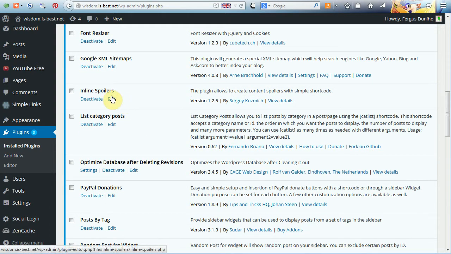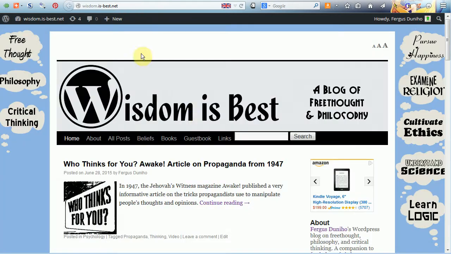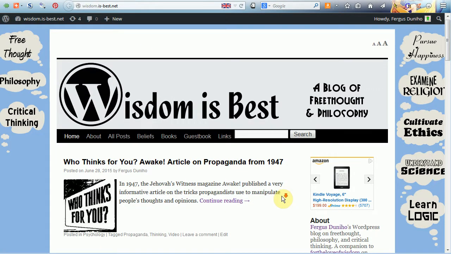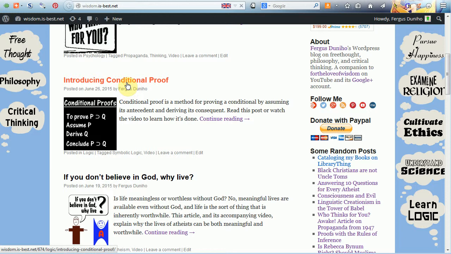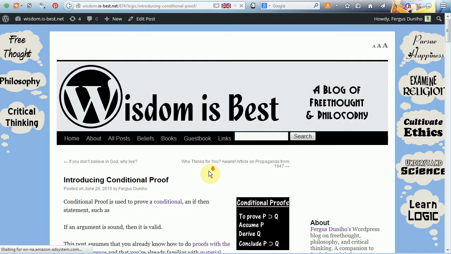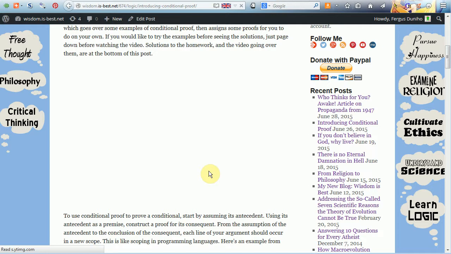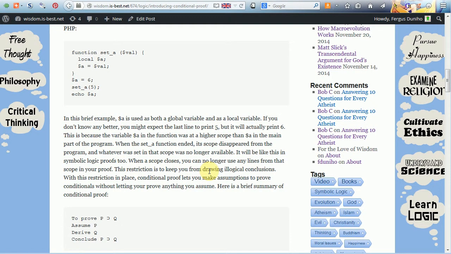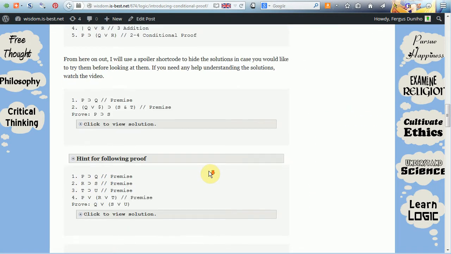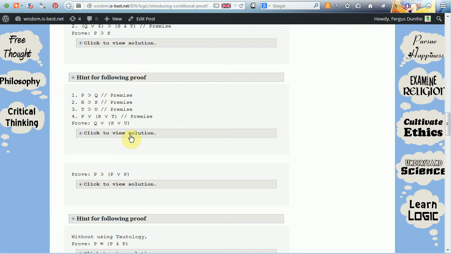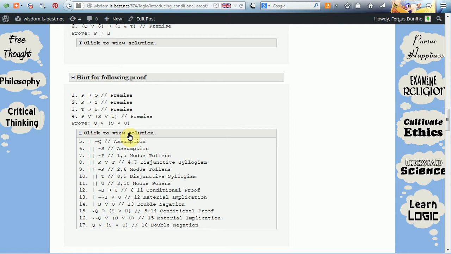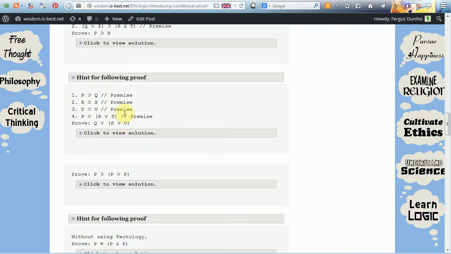Inline Spoilers. Okay, some of my articles are using inline spoilers to hide logic proofs. Let me show you an example here. Go to Introducing Conditional Proof. Okay, so here I have, say, a proof for you to do, and you can try to do it on your own, and then if you want to, you can click for the solution. So I thought that was helpful for these.